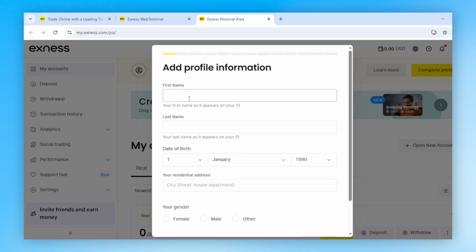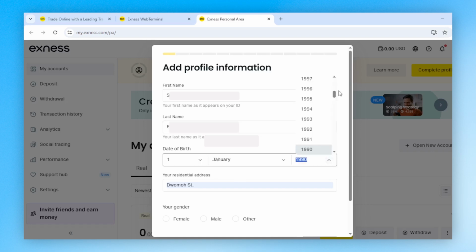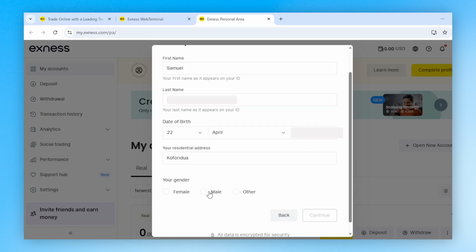So the third thing is to add profile information. They are asking for our first name. You type your first name here, and they are asking for our last name. You type your last name too here. Now they are asking for date of birth. So you go ahead and you select your date of birth. Then you select your gender and you continue.